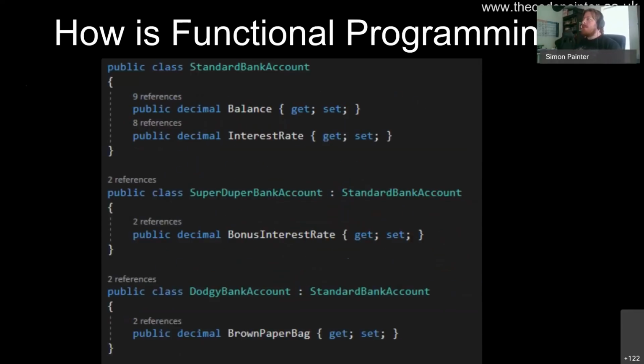Right, moving on to the sort of programming exercise we may have seen before. I'm going with bank accounts. So I've got my standard bank account with a balance and an interest rate. I'll imagine that we inherit off that with a super duper bank account, which has got the bonus interest rate, and the dodgy bank account, which has got a brown paper bag stuffed with money, probably left in a car park.